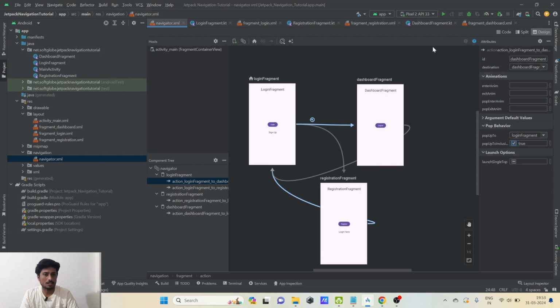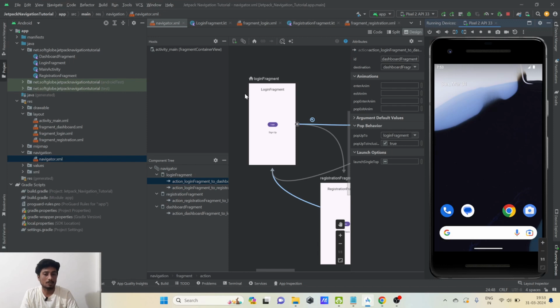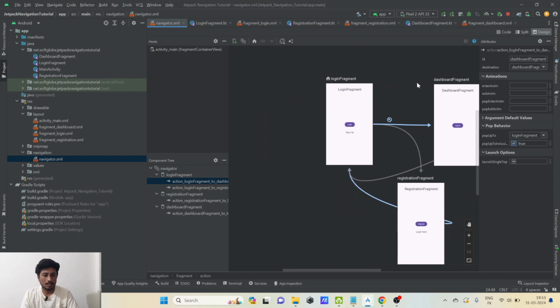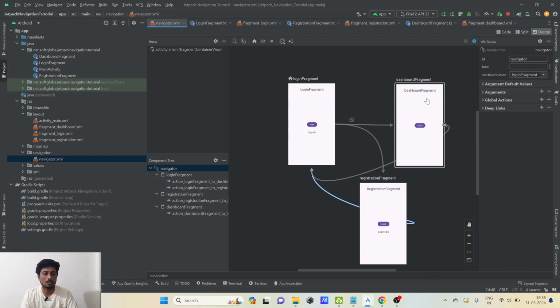Now let's try running our application and see how it behaves differently in this case. Our application is running, and if we click on login, we now land on the dashboard fragment. Now I am clicking the back button of the device. It no longer navigates to the login fragment. Instead, it directly exited the application, because once we landed in the dashboard fragment, it cleared the stack, and it cleared the login fragment also from its stack. So there is only one element residing in it, that is the dashboard fragment, and this is the expected behavior when we are dealing with login systems.